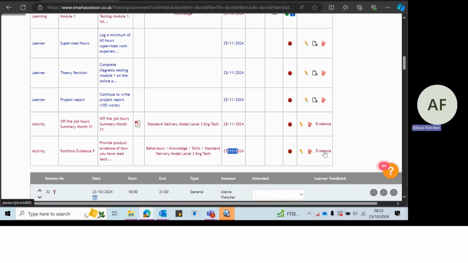Once that has been checked by the tutor and accepted, it will change from red to green. This will not count towards off the job because an activity is something which your learner has done and they are competent at doing.